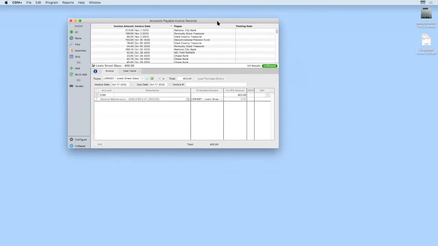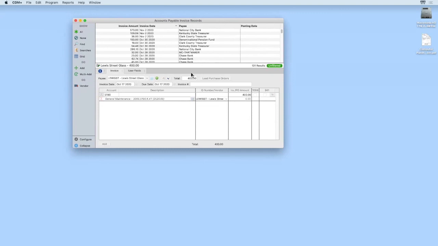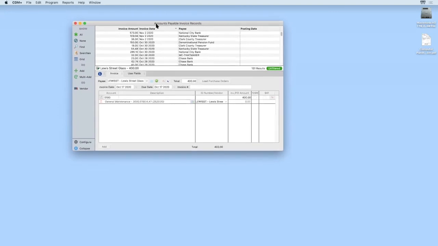Another enhancement that we added is the ability to attach those receipts to an invoice. Like I was saying with mobile receipts, you could scan in an image of your receipt in mobile and then attach it to that invoice. Well, we have to have a way in CDM Plus for you to be able to view that. And so what we've done is we've added a user fields tab. Now, again, you don't need mobile receipts.